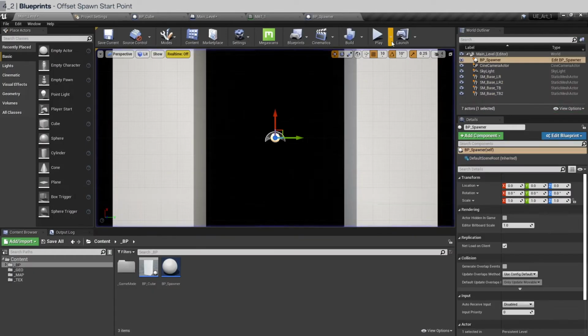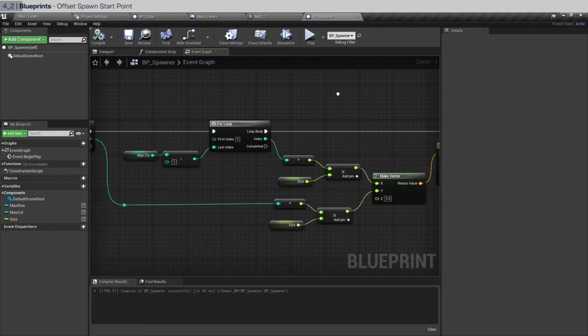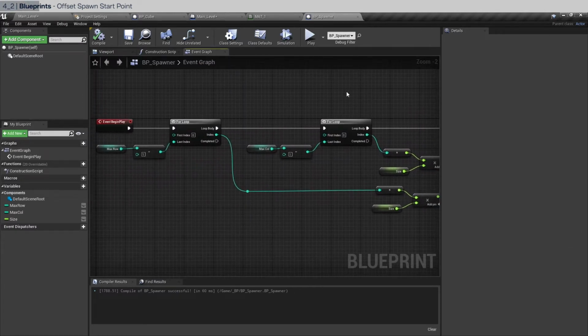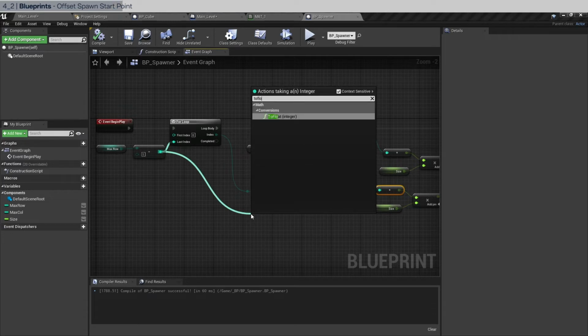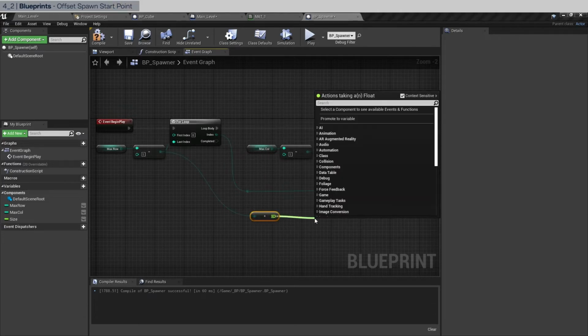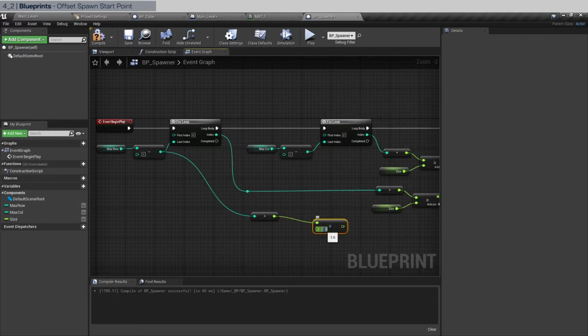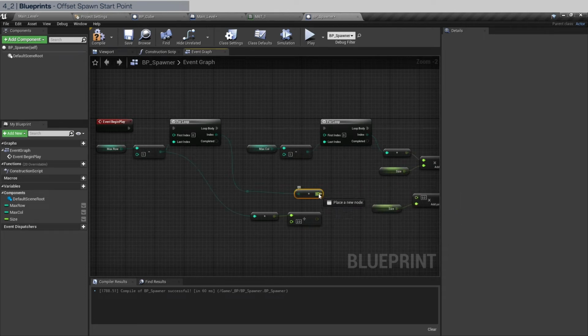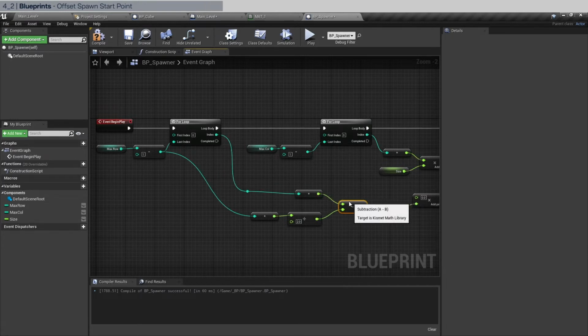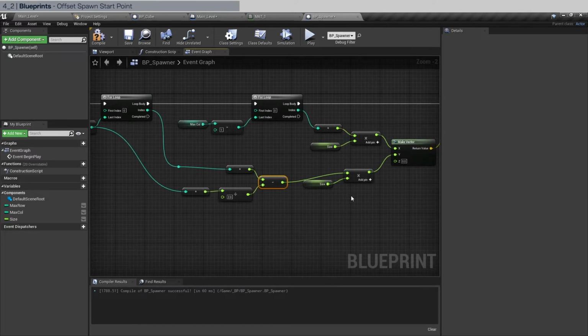So let's stop this, go back to BP spawner, and it's actually quite simple. All you need to do is to subtract the index number here by the number of the last index divided by 2. So let's take the number of the last index. We're going to make it into float. And then we're going to divide by float by 2. And let's disconnect this. And we're going to do a minus float with half of the number of the last index. And then pipe this in to the multiply.